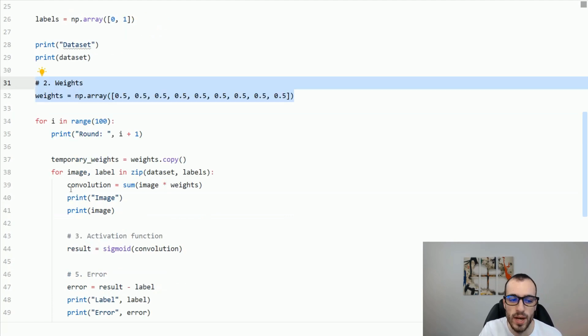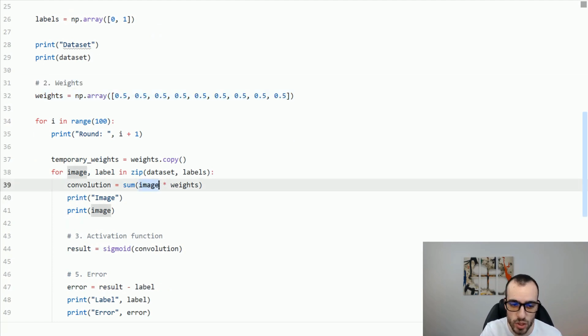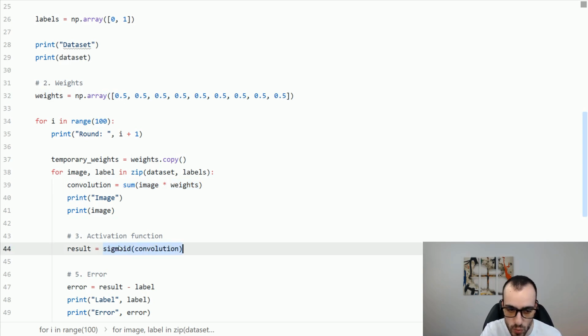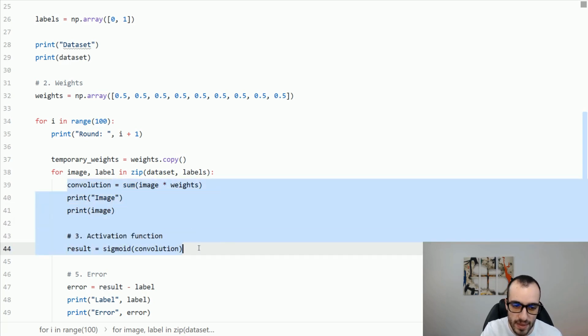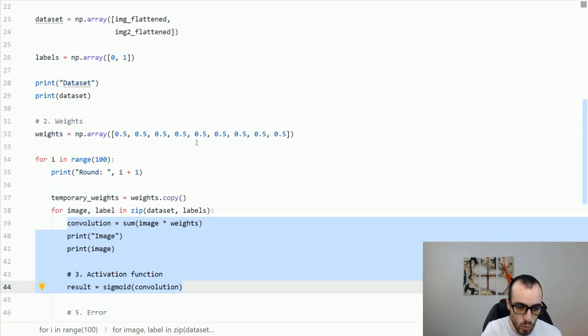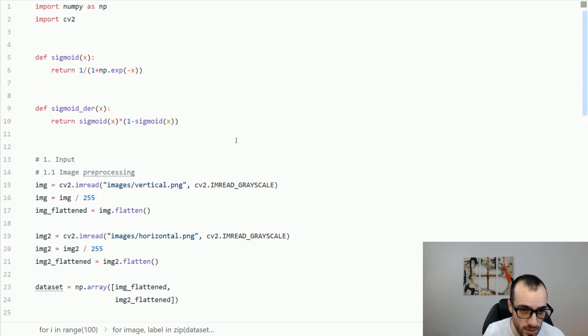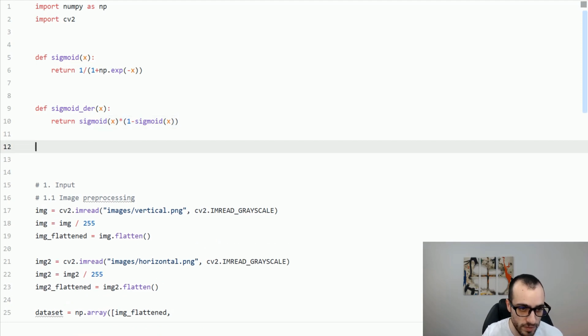Here is where the actual operation of the neuron happens. We have the image which we multiply with the weights, and then we have the activation function which gives us the output. For the moment we will just simplify this code with a function. We can put this function wherever we want. It is good practice to put it before the entire code, just below the other functions.